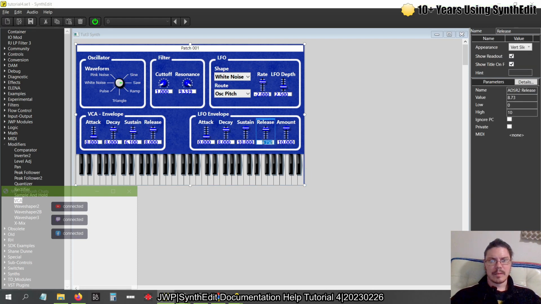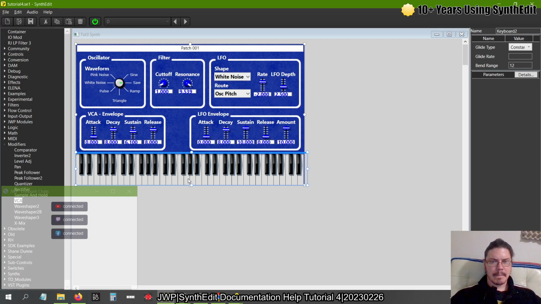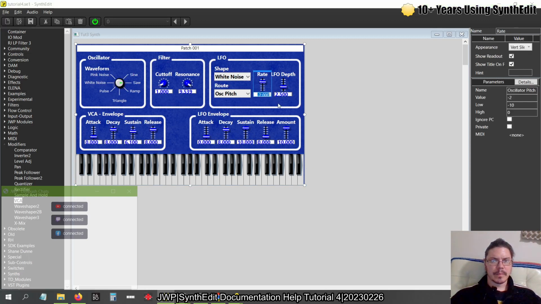Sustain is full. Release maybe. Try release to 0. It just sounds like it's going crazy. Because the amount, the total depth that's going to make it to the pitch, is only based on the depth here or here to there. So it's scaling this 2.5 by 10. So let's maybe bring this down to 1.